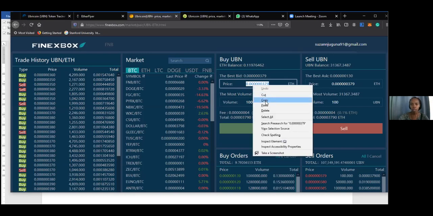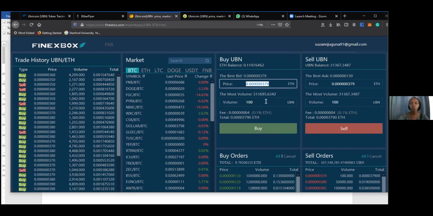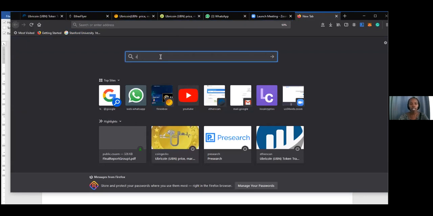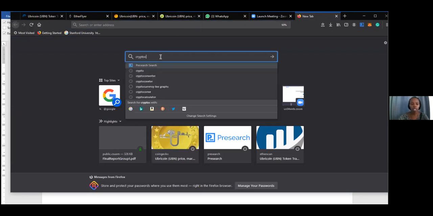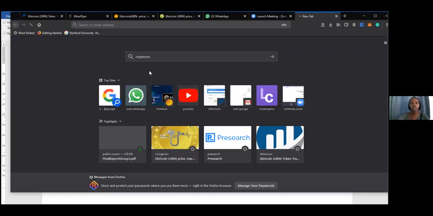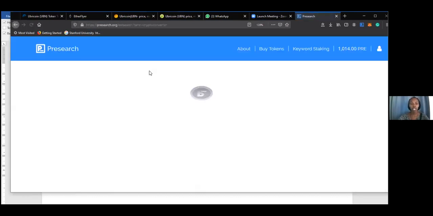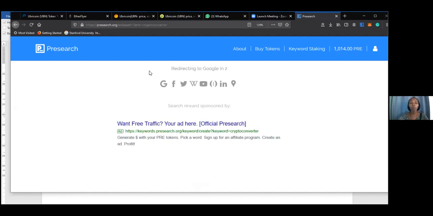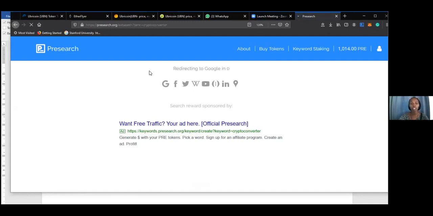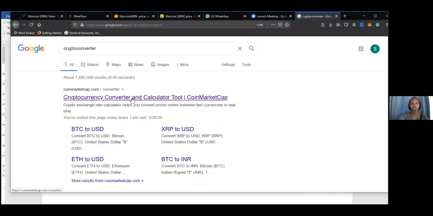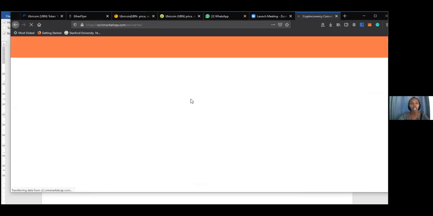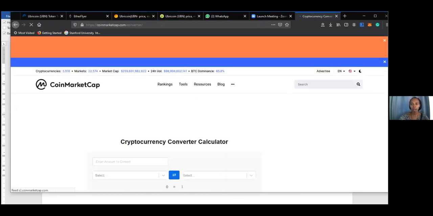So I'm going to copy this, and to convert these ETH to dollars, you want to go to what we call the crypto converter. This is where you can convert your ETH to dollars to see how much it is worth in dollars. I said when you want to use crypto converter, choose the one in CoinMarketCap. So I'm going to click on crypto converter CoinMarketCap, and this is it.